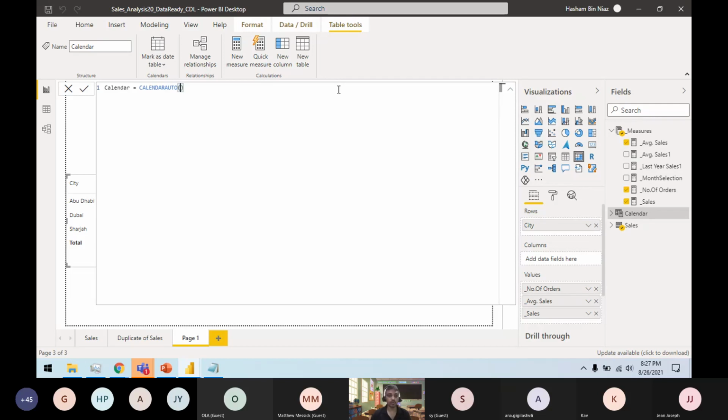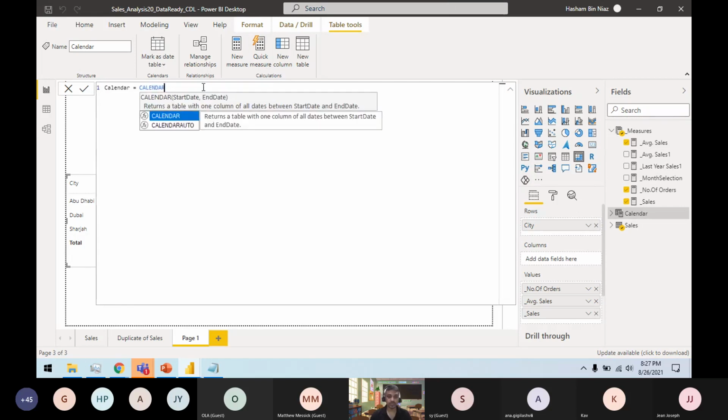If I want to add 6, my next fiscal year would be starting from July to June, right? So I have this one thing. I prefer the other version where I use the calendar function. Previously, we defined the calendar auto. Now we use the calendar function.